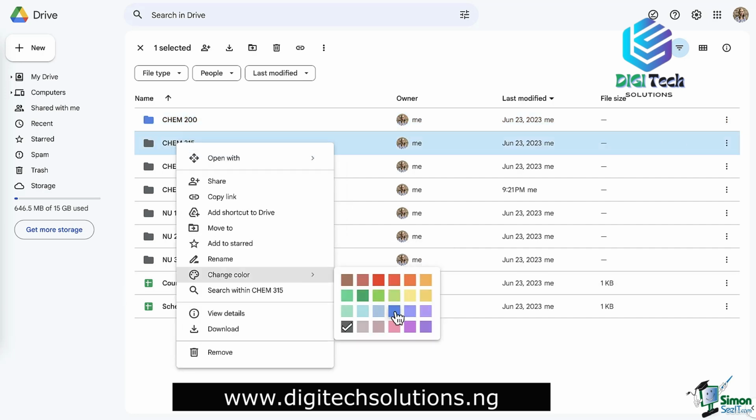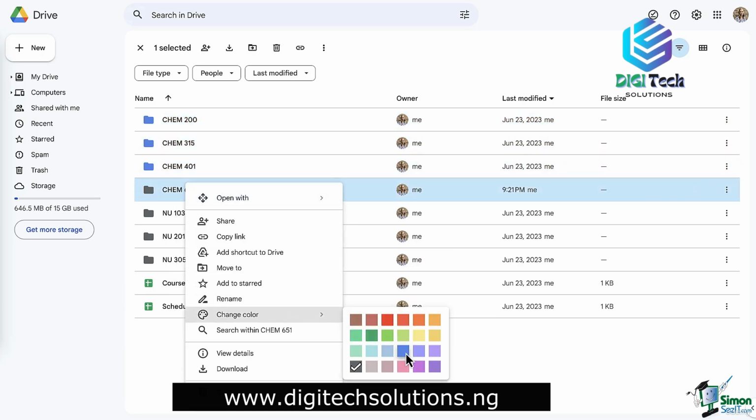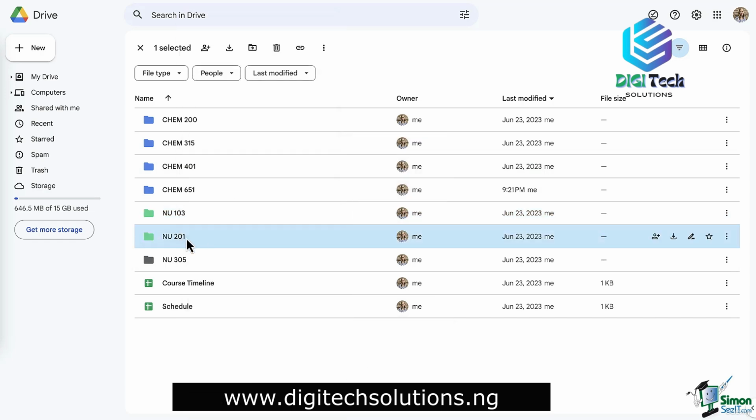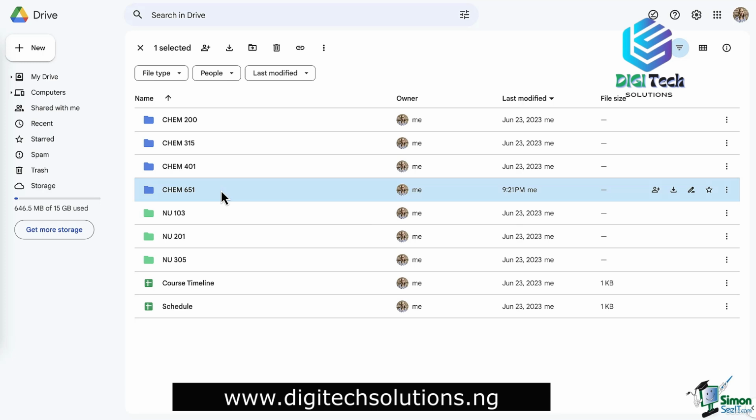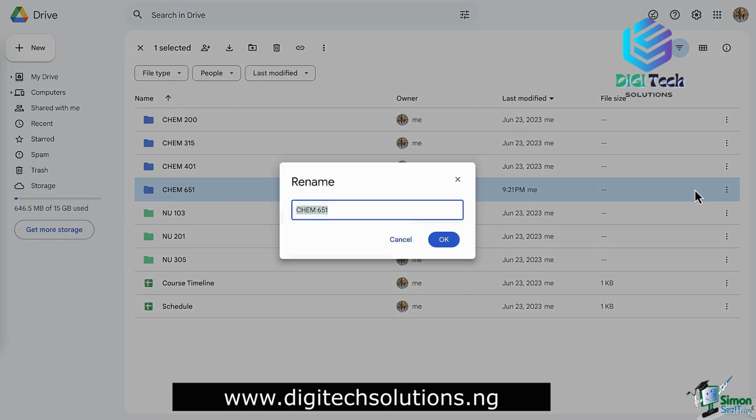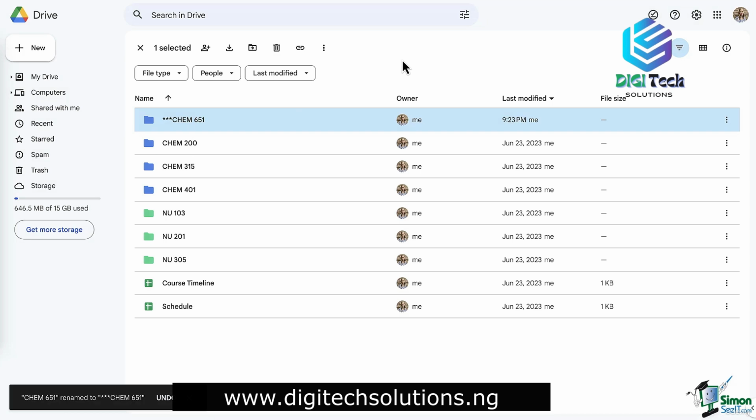I can color the chemistry courses one color and the nursing courses another. Also, notice the folders are automatically in alphabetical order. Let's say that this master level Chem 651 is what is currently under development. So let's add some asterisks to the title to put it at the top of this folder for quicker access. And remember, other tricks include adding emojis or numbers.